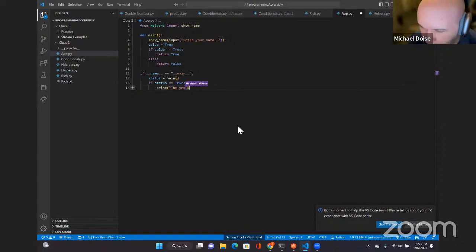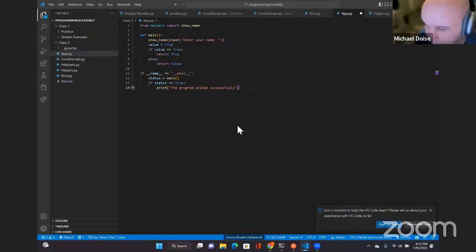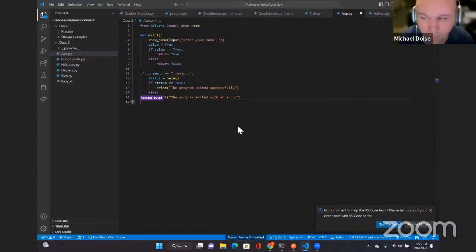The program exited successfully. They are editing nearby. They are editing the same line as you. They are editing nearby. They are editing the same line as you. All right.